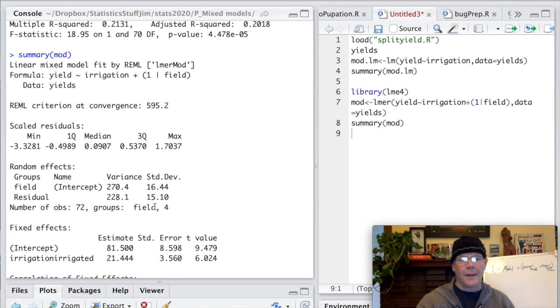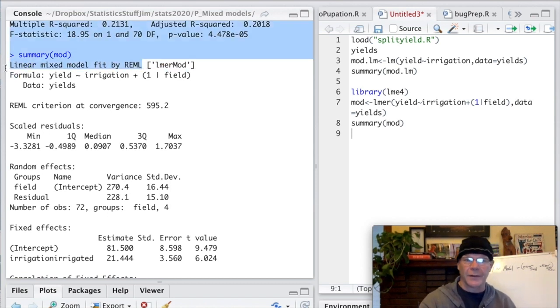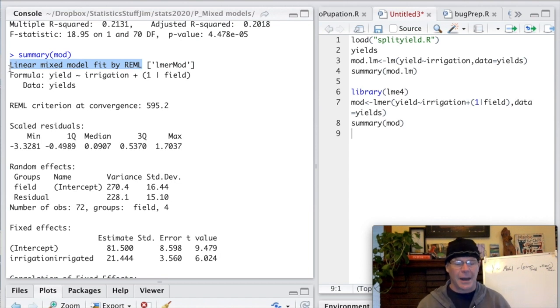One other thing I want to mention here is this part right up here where it says it's a linear mixed model fit by REML, R-E-M-L.